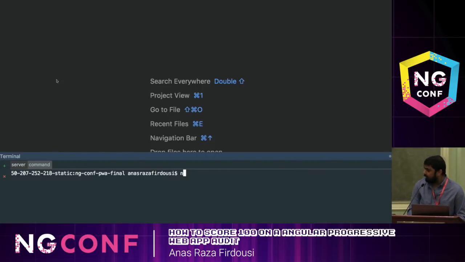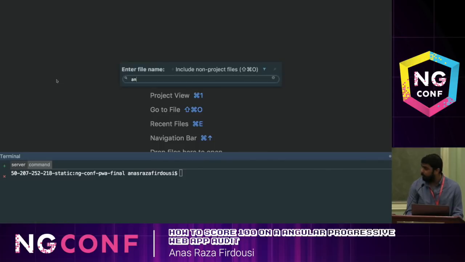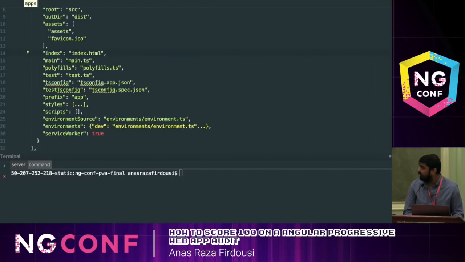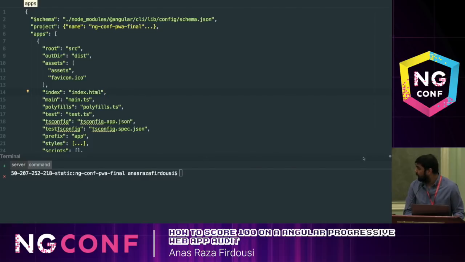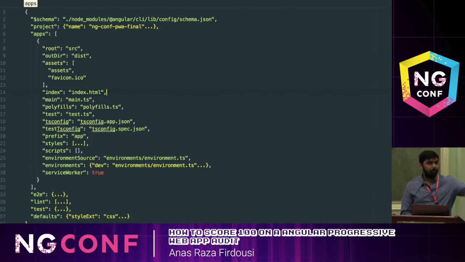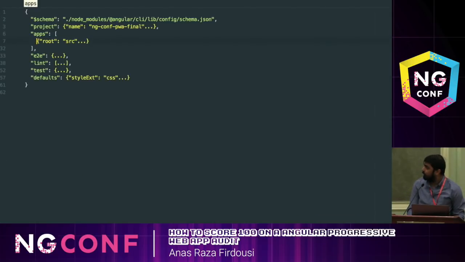So let's examine what that does for you and what it actually gives you. So let's start with going directly into the Angular CLI JSON. I hope this is visible to all of you. If it's not, please let me know. People in the back, is it good? Awesome. All right, so yeah, let's do this.